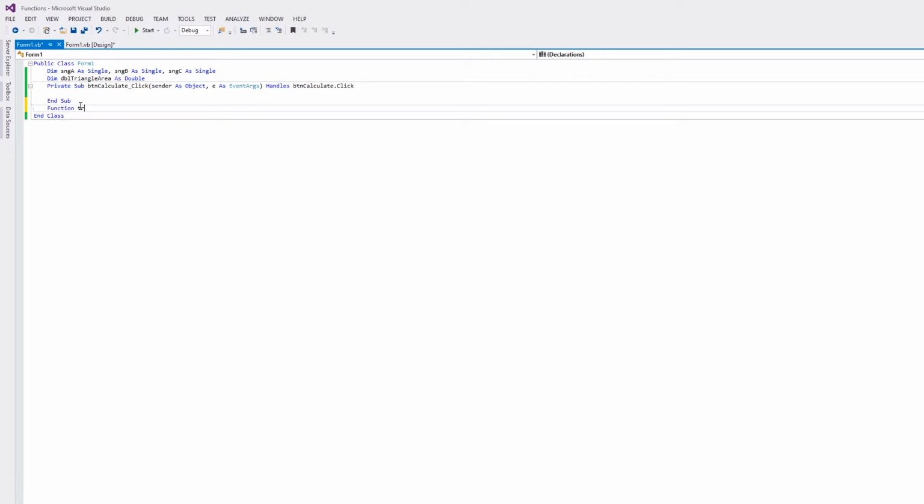Now we're going to create our function to calculate the triangle area. We will call this function triangle_area, and 3 values are passed to it, the lengths of each side. We'll pass these by the values of the variables, so we're entering ByVal, and we have to set up 3 new variables in the function to do this. They'll be called side 1, side 2 and side 3.